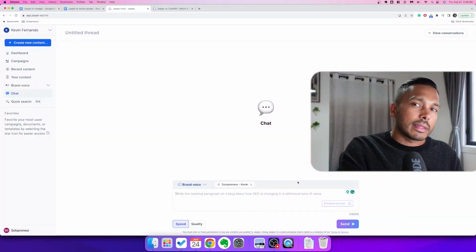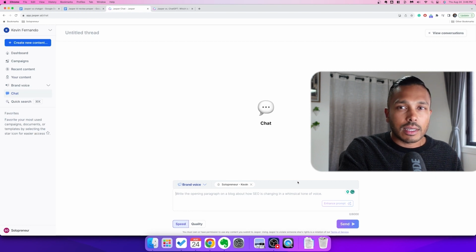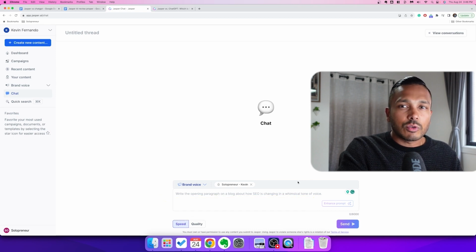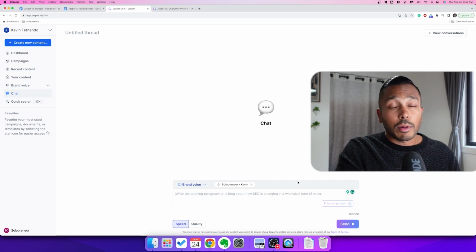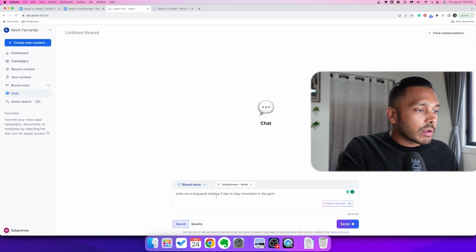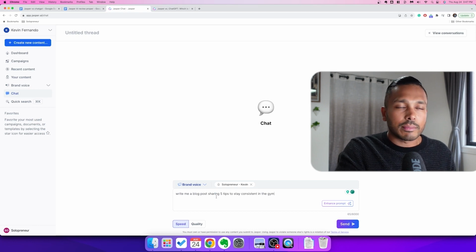So here we are in the Jasper backend, and basically there are two ways that you can create content. The first way is using this intuitive chat interface, and it's really like just speaking to your own AI assistant. So let's do an example. Say that we are a fitness coach and we want to write a simple blog post. Say the blog post is, write me a blog post sharing 5 tips to stay consistent in the gym. A really simple example here I'm giving you.